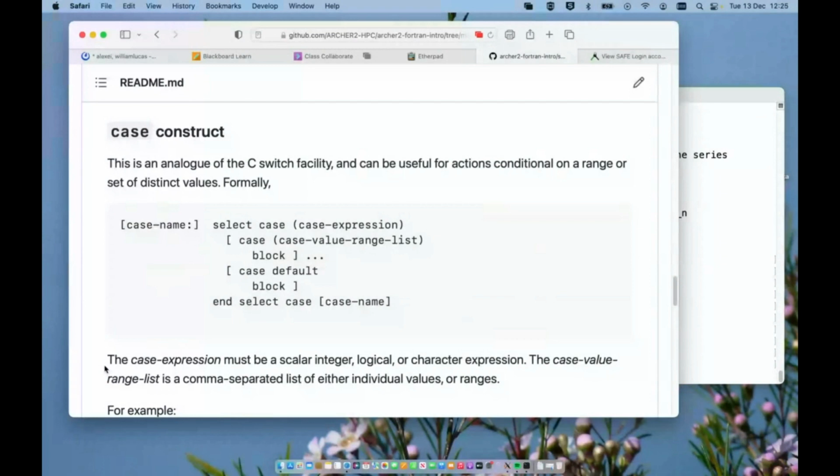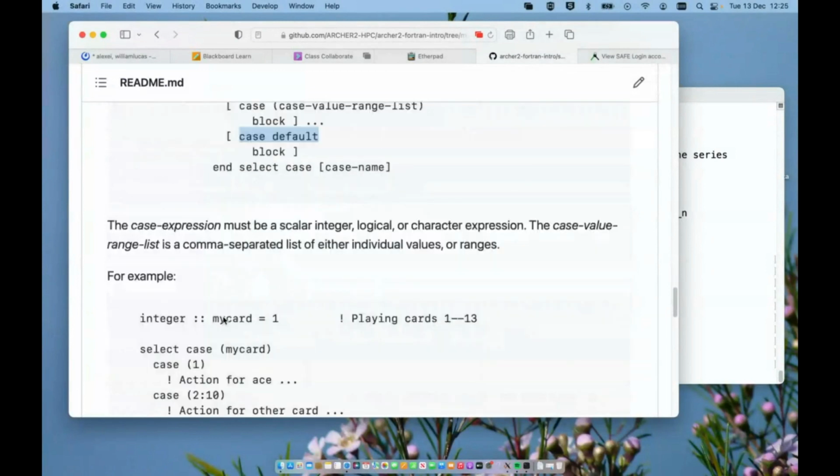Okay, so the other form of conditional construct which can be useful is select case in Fortran. This is analogous to the C switch, if you're familiar with that. So this is basically taking conditional action based on the value of an expression, and different cases are dealt with in different blocks, and there's also some default action. This can be useful in some contexts.